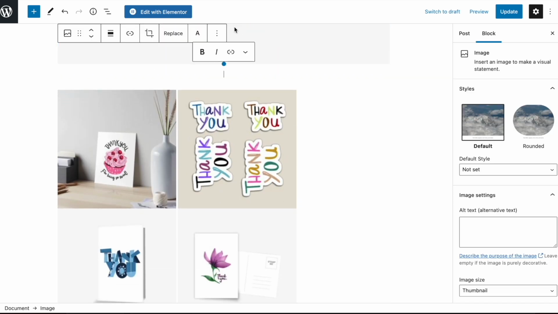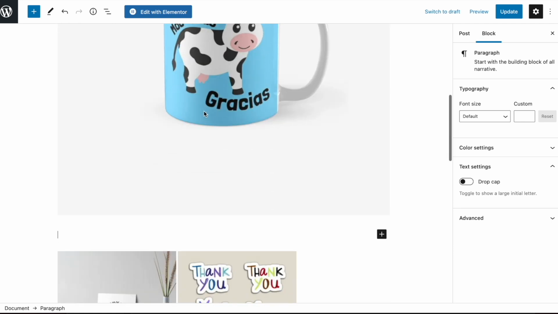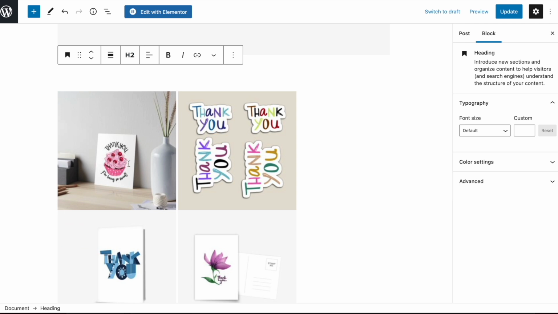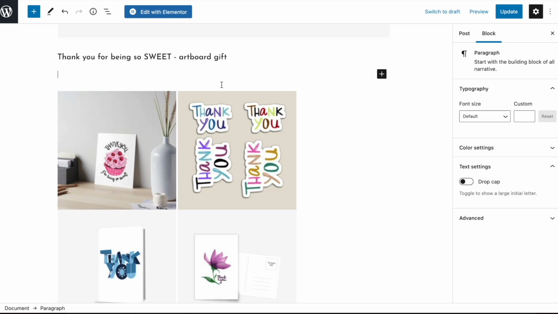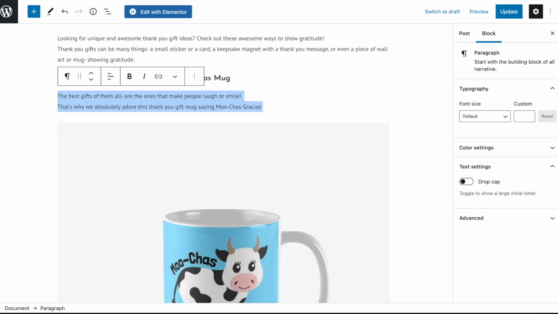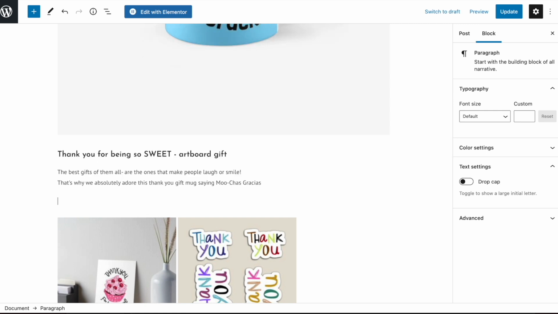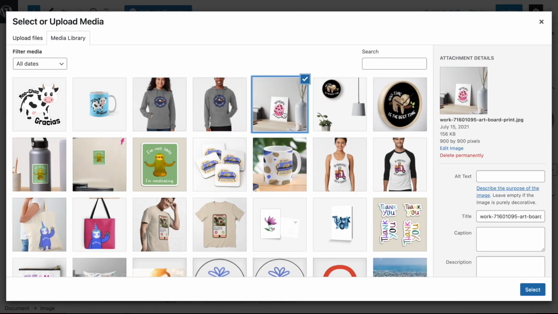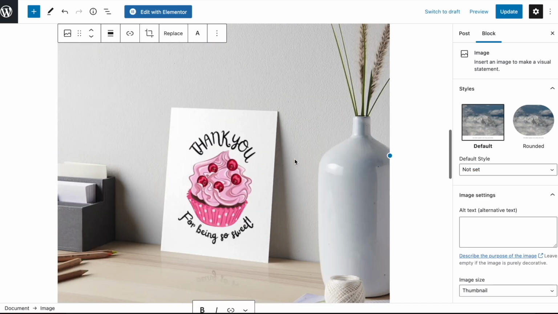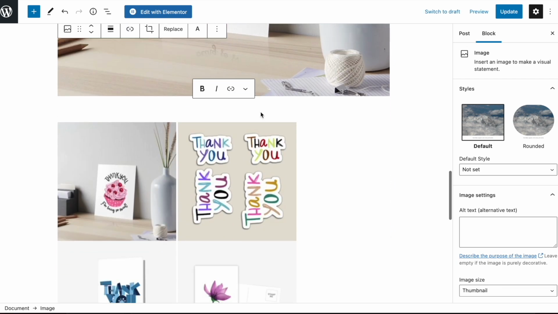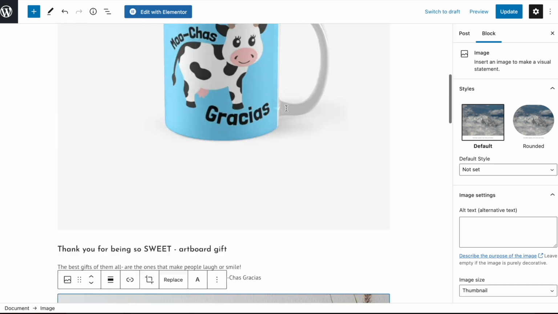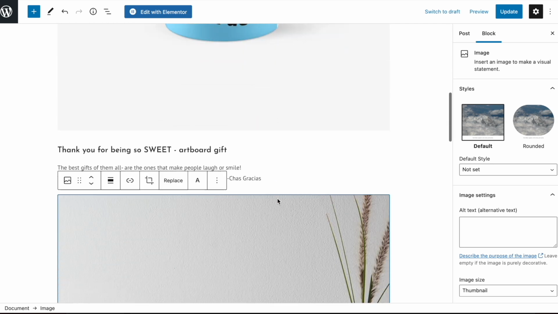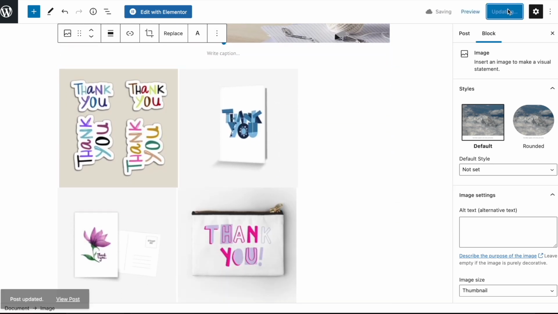Basically what I'm going to have to do now is recreate what I've done here multiple times. So after this photo, I'm going to write another heading about something else. We have another heading about this thank you for being so sweet artboard. I'm going to write a text about that, but right now I'm just going to copy paste this text here, follow it down below, add another image of the artboard of thank you for being so sweet, and then link it to that specific one in my RedBubble store. Basically you're just going to have all of them in one row, one after the other, and that is one blog post idea.